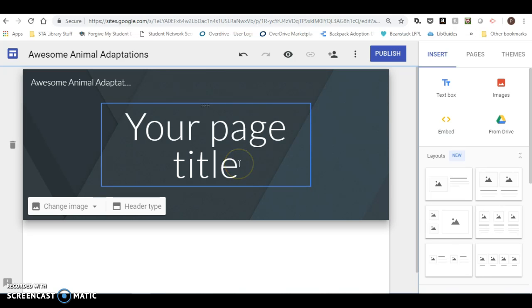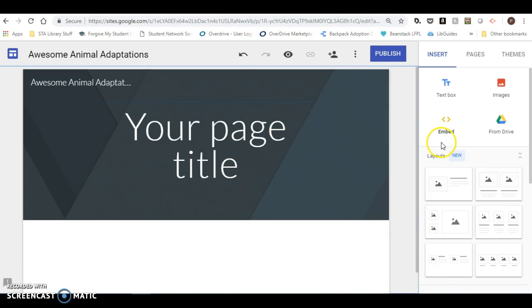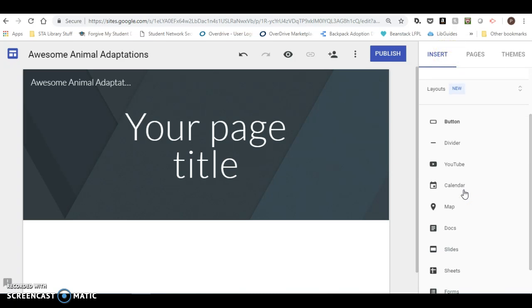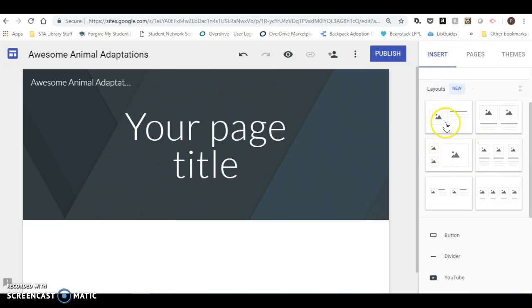We want to create a design to the page, and the way we do that is by creating a layout. So if you click over here under Insert and Layouts, it gives you lots of different possibilities of how you may want to organize your home page. If you remember back to our Google Slides lesson, they look very similar to that. Okay, so you can pick and play around with any of these. For today's purpose, I'm going to pick this first one here.